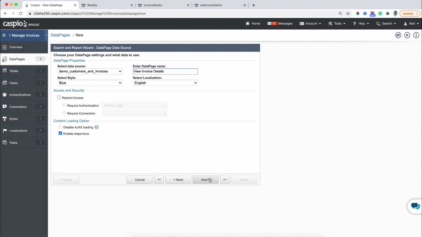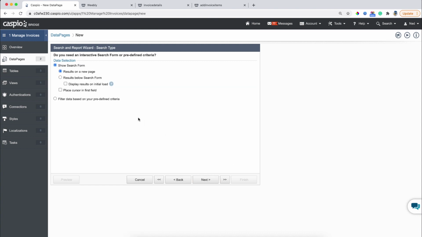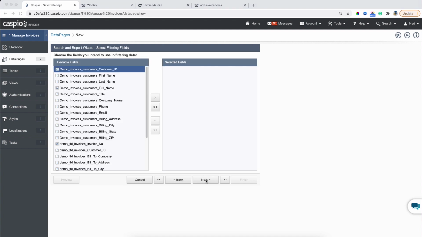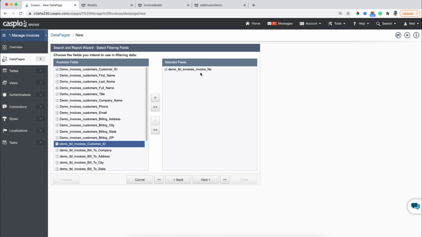Click Next. I need to filter data based on a predefined criteria. Click Next. My filtering field needs to be the invoice number because the details page also needs to receive the invoice ID that we're passing from the report. So if you remember, when I click on Generate Invoice Link, I pass the invoice ID. The details page now needs to receive that invoice ID. So we're going to click Next.